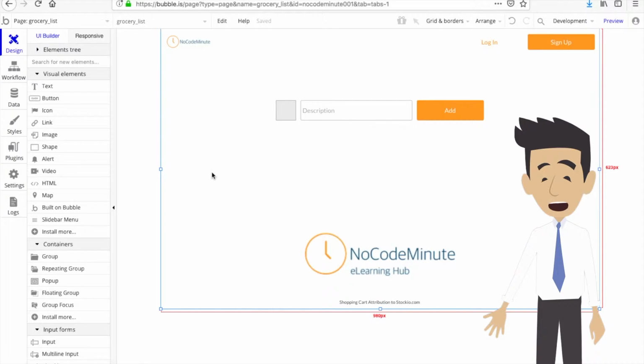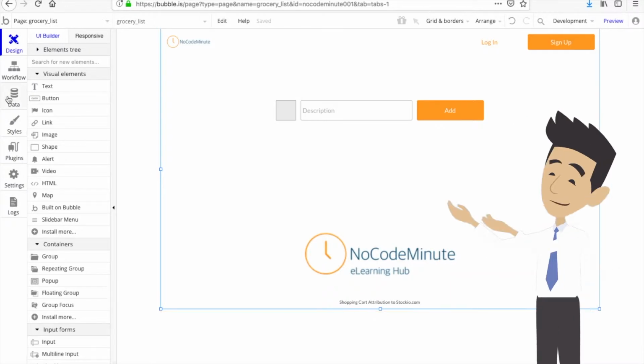Let's continue with making a grocery list part 2. Now that we have our inputs on our screen, we can set up our data. So let's go to the Data tab to start off.